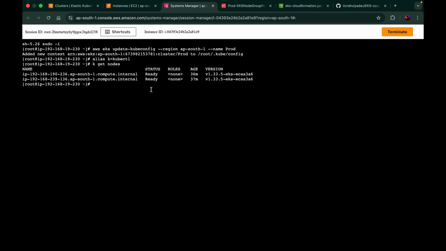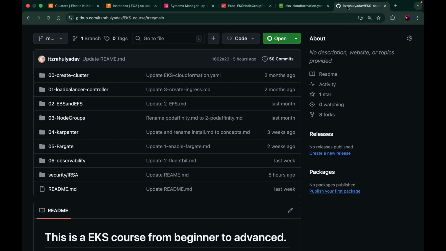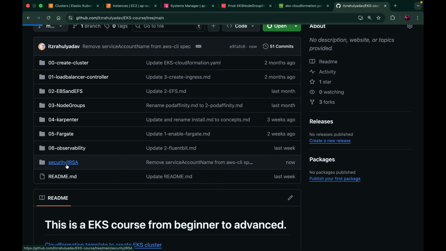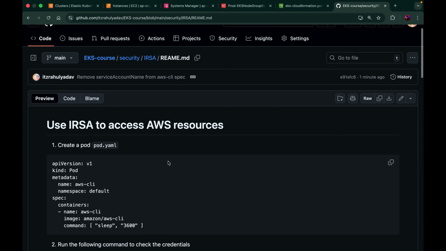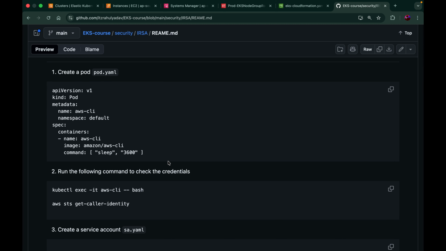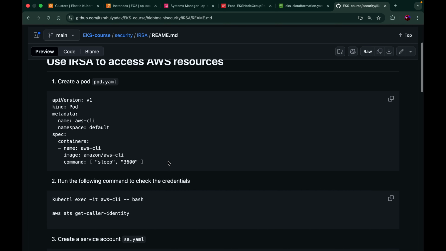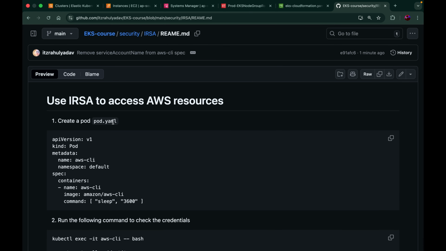Now what we'll do is we'll create a simple pod and then we'll try to access an S3 bucket in our AWS account. So I'll head over to this GitHub repository which is created for this course. I will open this section called security here, and then I'll open readme.md. So this is the file where I've mentioned all the steps which we need to perform in this video. So first of all, we'll create a pod using pod.yaml.